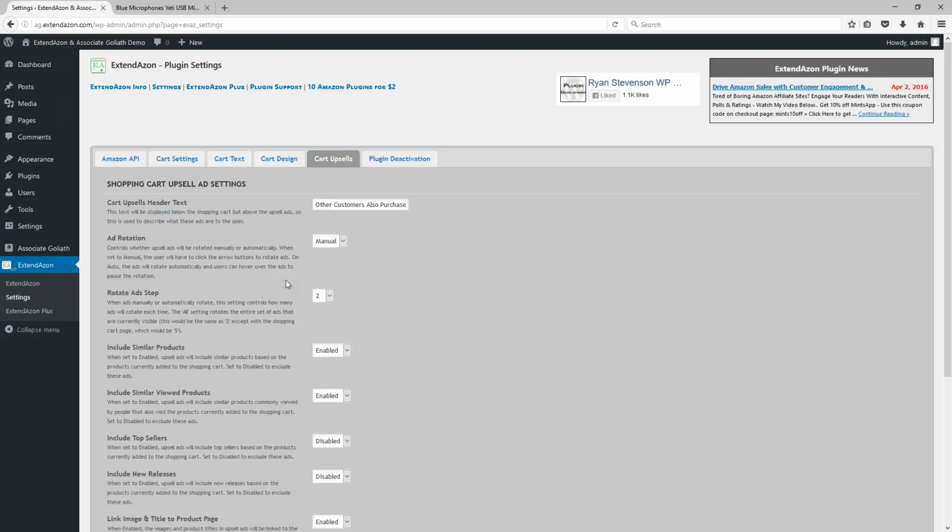In the plugin settings though, you have 2 particular settings that give you some degree of control over what's going on with those rotating ads. The first thing worth pointing out is you get a choice between automatic and manual ad rotation. Ad rotation right here, you can see it is set to manual. This is the default setting, but there is an auto setting. When it's set to auto, every 5 seconds, a new batch of ads will scroll out of place and new ones will come to take their place.